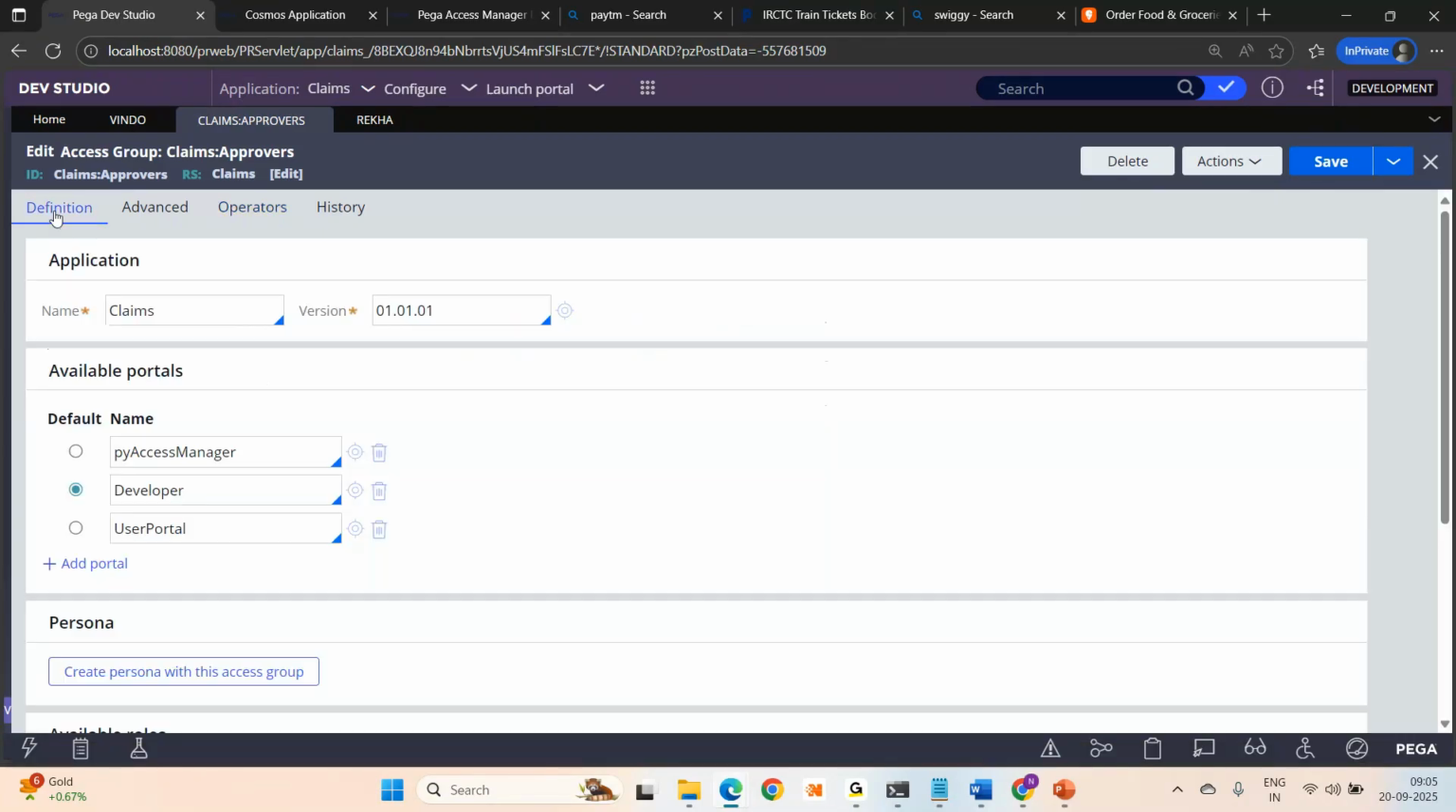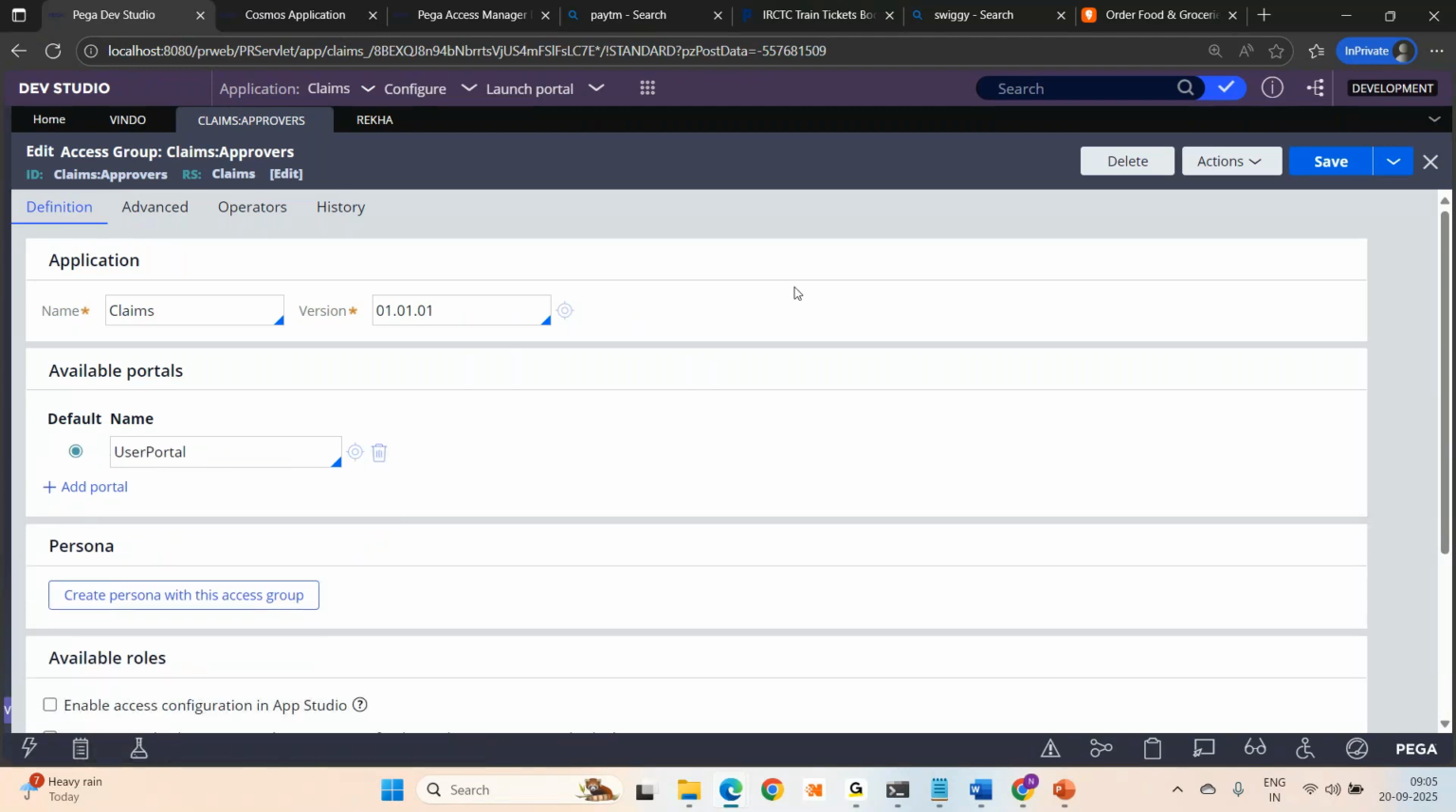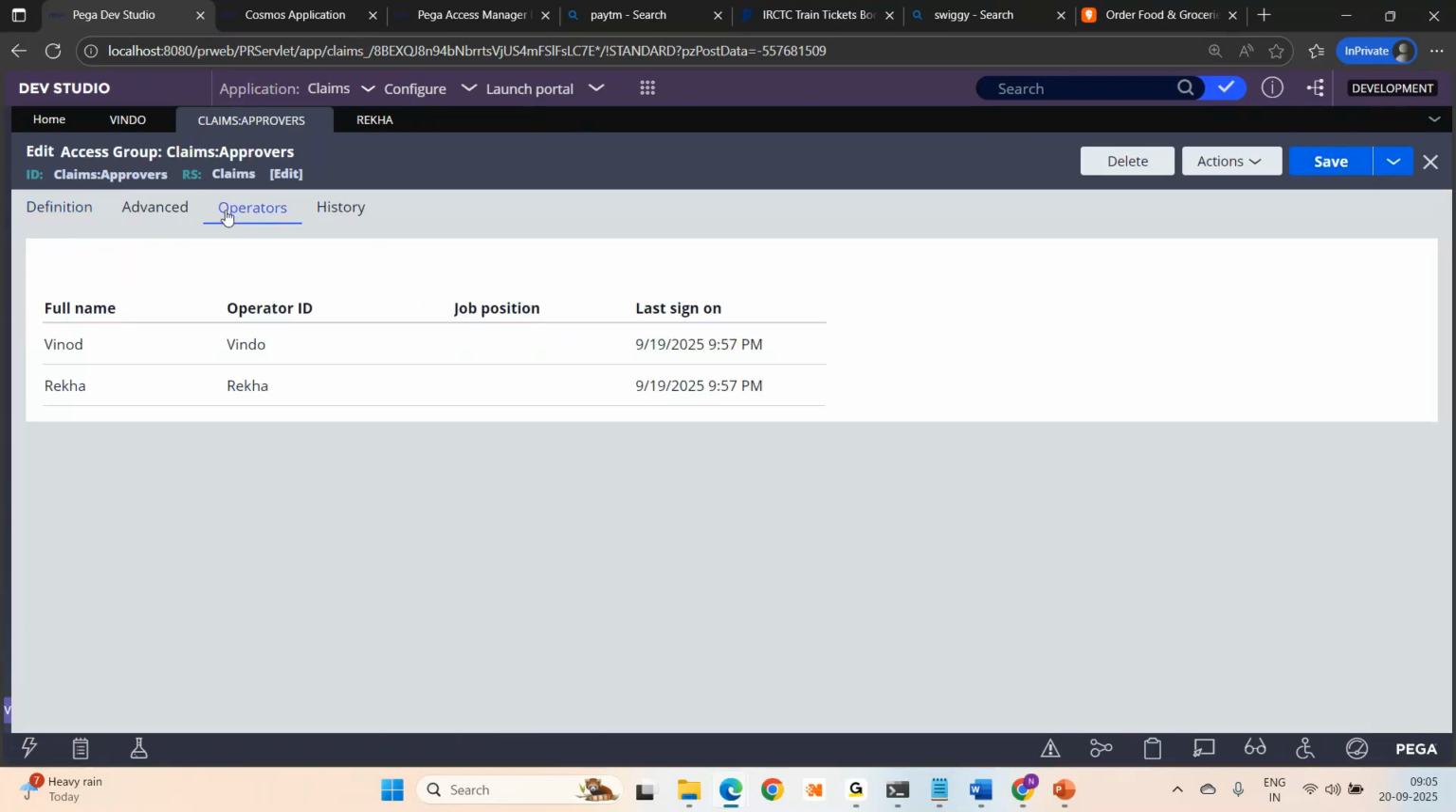Now, just in case, by mistake, maybe a fresher came into the project, and he thought that for testing he wants only a user portal, not the developer portal and manager portal, and he removed it and saved it. Now you know what will happen. All the people who have this access group will be impacted. Vinod will not get the developer portal, Rekha will not get the developer portal. If Nikhila is also using the same access group, Nikhila will also not get the developer portal.